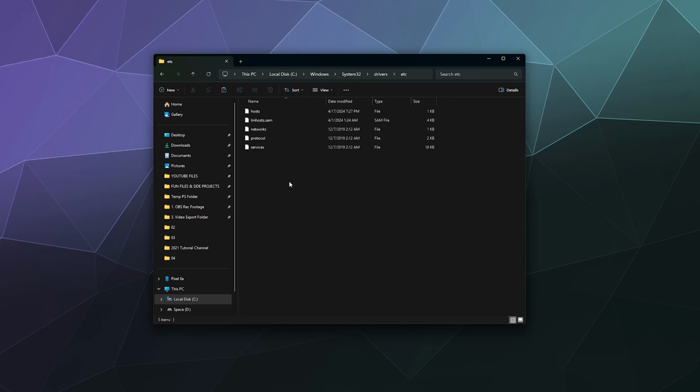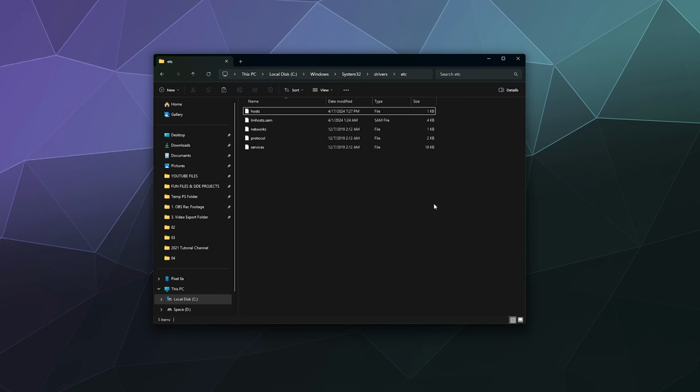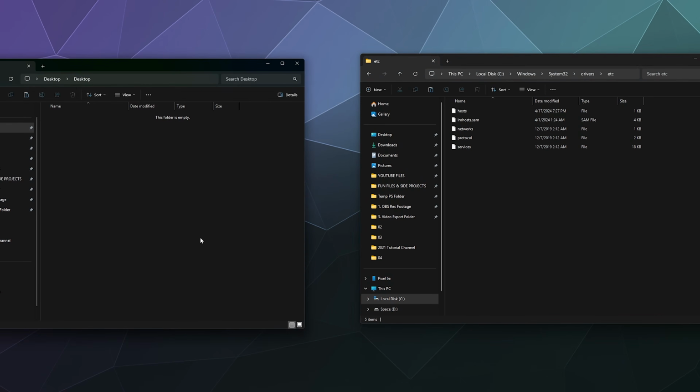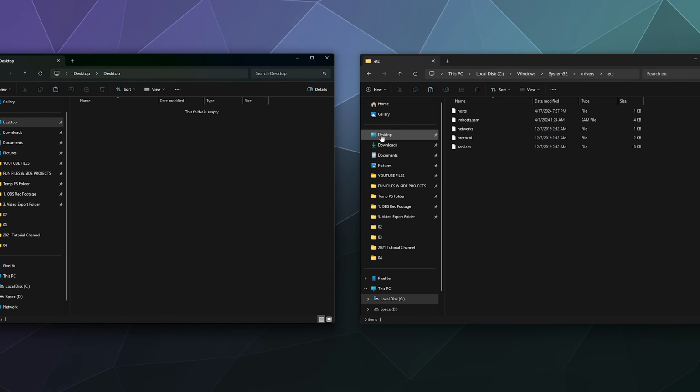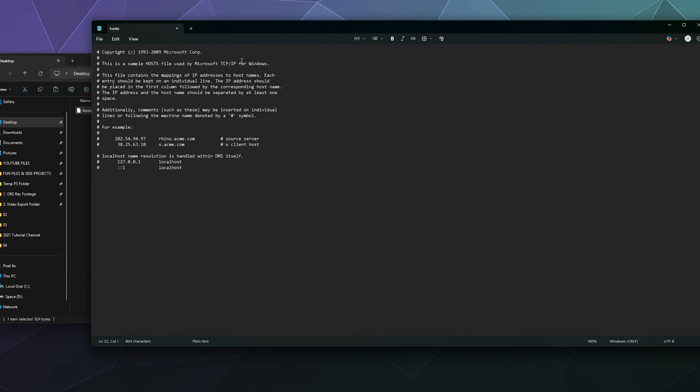Now, in previous versions of Windows, I would have told you to just right-click this and edit it directly in Notepad. But for some reason, I've been having hiccups with trying to save it in this folder. So instead, we're going to open up another empty folder to keep it in. We're going to copy the hosts file and put a copy in our edit space. And from here, we can right-click it and edit in Notepad.